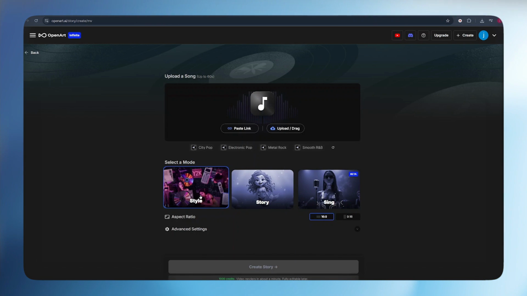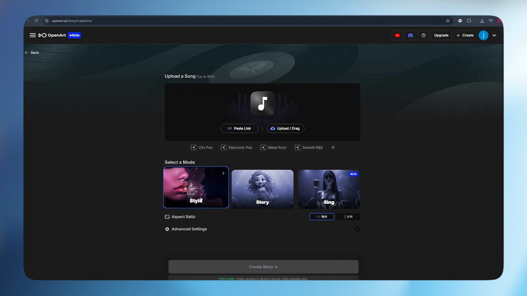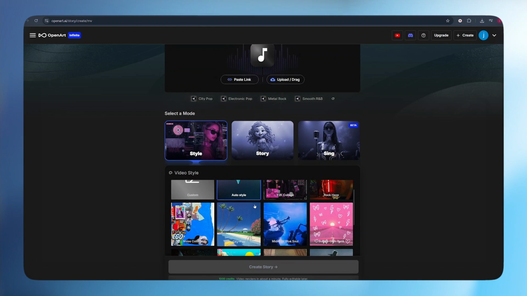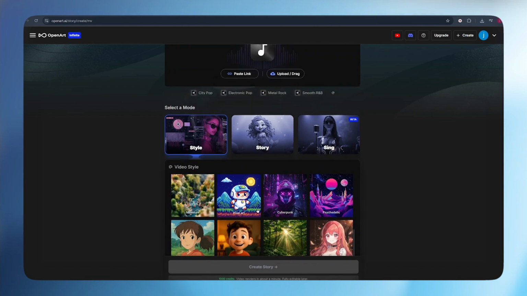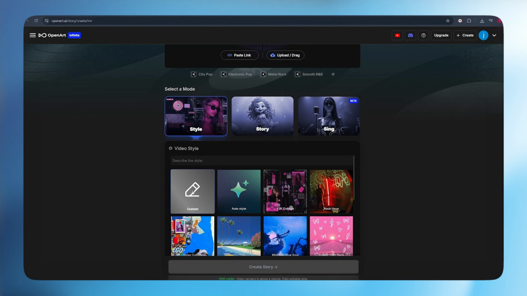The first mode is the style mode, which is kind of like a visualizer, and they have the story mode and they have a sync mode. Now, let's start with the style mode. With this one, you've got a number of video styles that you can choose from. It all depends on what you want to come across. If you do not like any style that is available, you can leave it to auto style and it will select a perfect style depending on the song that you have. Or you can select custom, where you describe the exact style that you need for your music video.